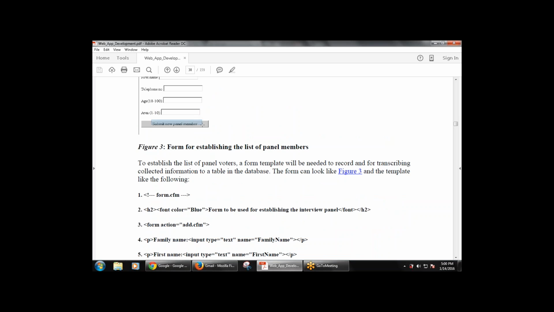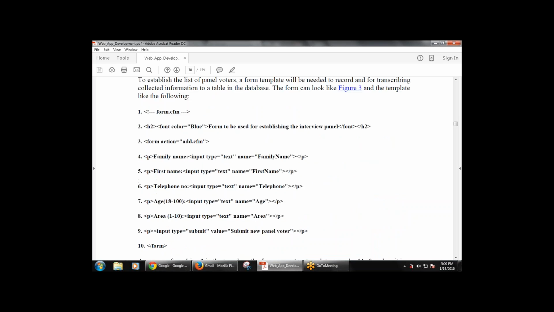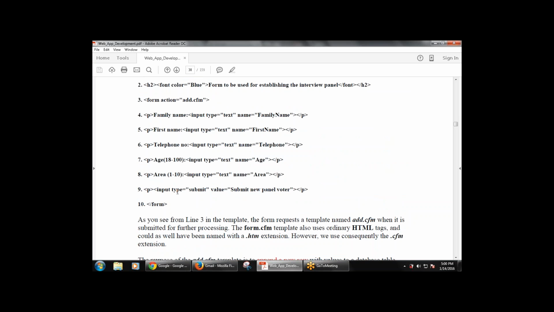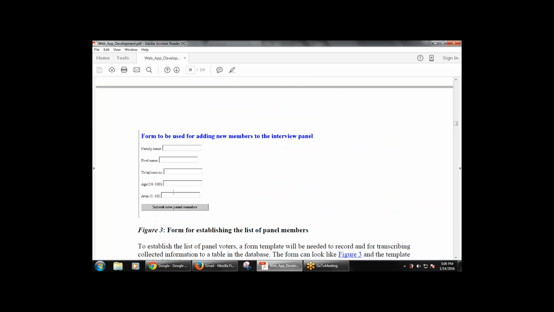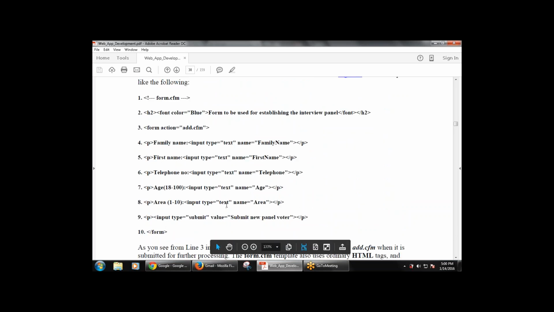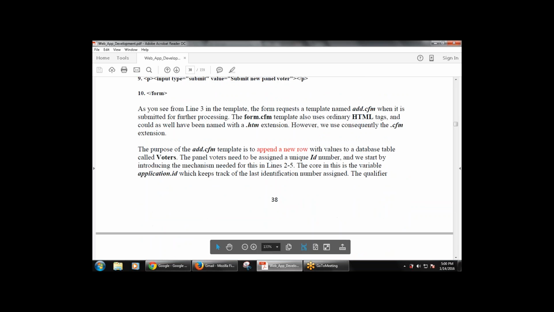And what about this one? Submit the new panel member. This will be defined by using the input type equals submit. So this is the button that is created over here. So this is the input type that is equal to submit, right? Okay.